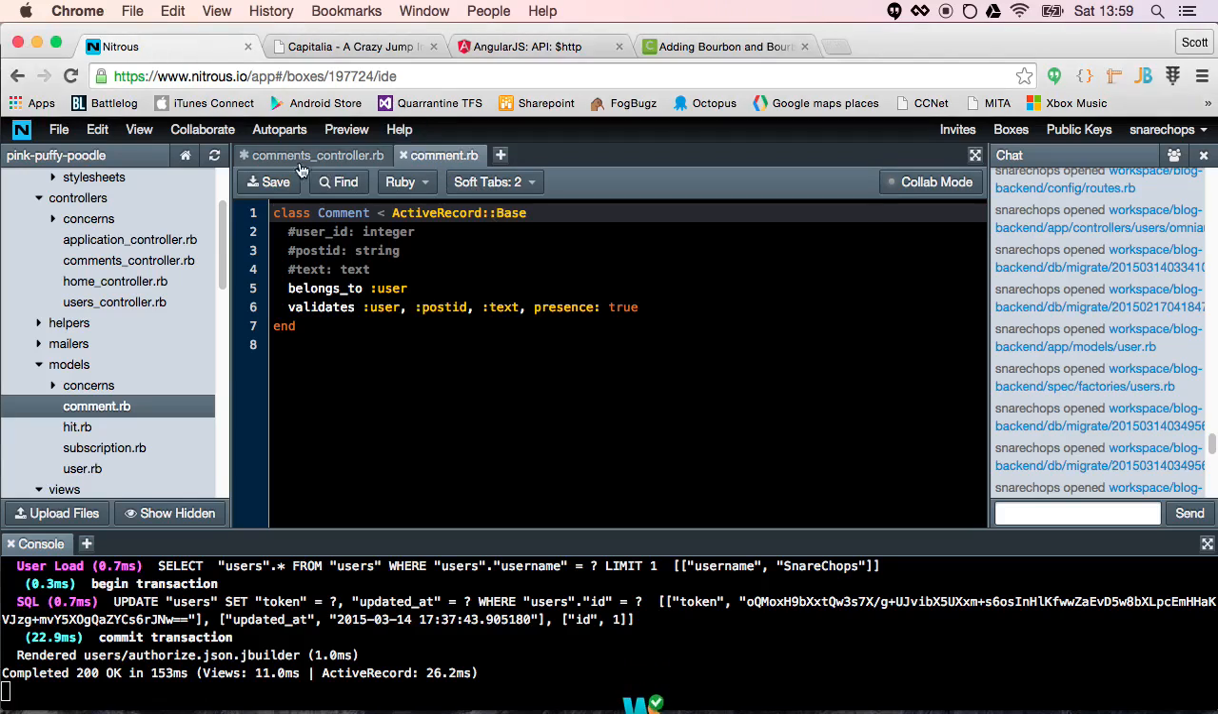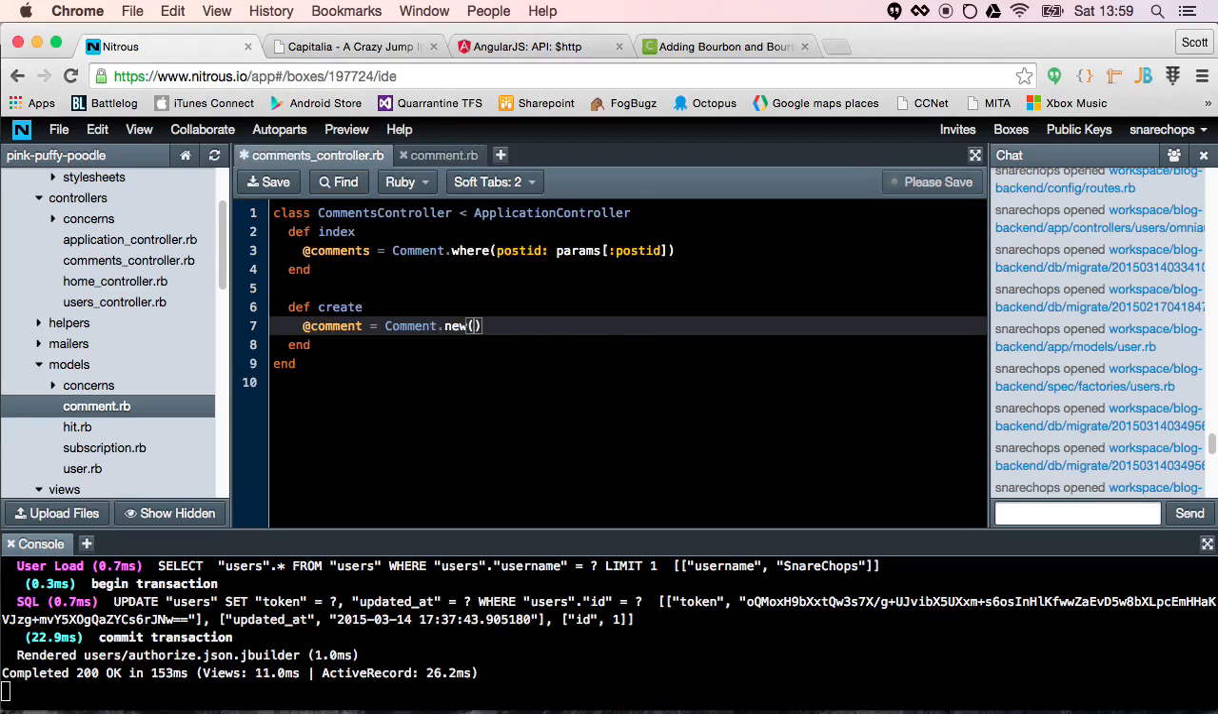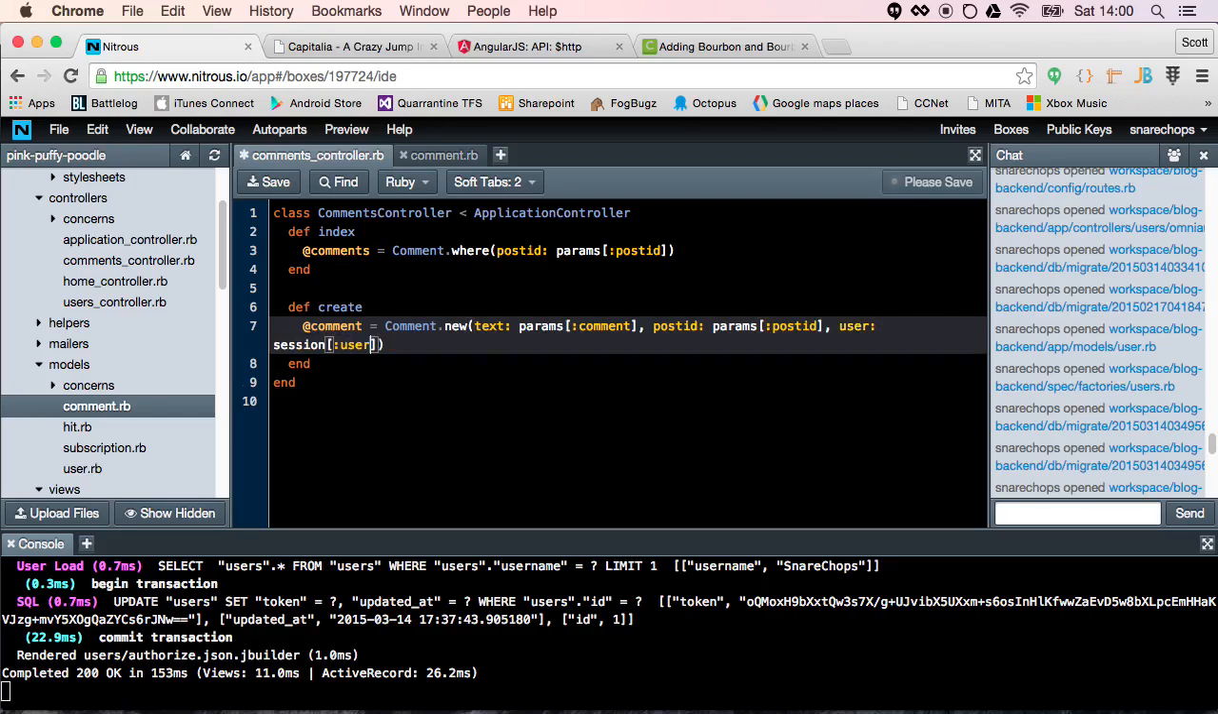Okay, so that's really simple actually. So now we can just say comment, or no, text, is params comment. The post ID params post ID, and the user is session user.